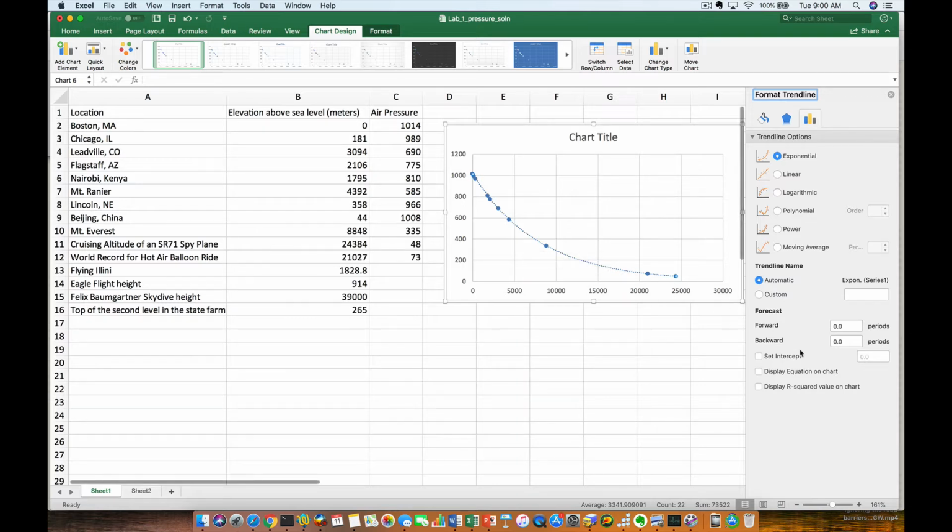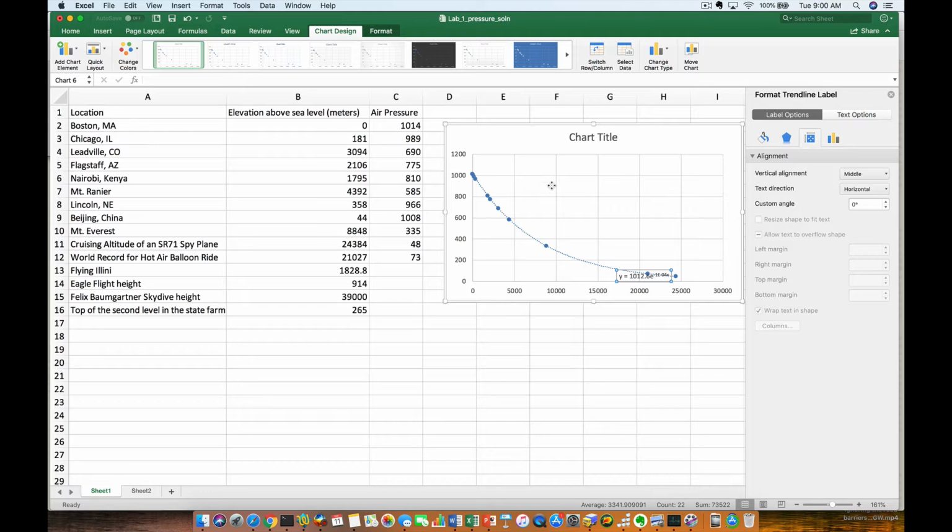Now I need to be able to see the equation, so I'm going to say display the equation on the chart, and I just click on that radio button down there, and here it is. It shows me the equation. But we now need to go into this equation and expand it out so we can see all of the decimal points we need to see. So it's highlighted right now.